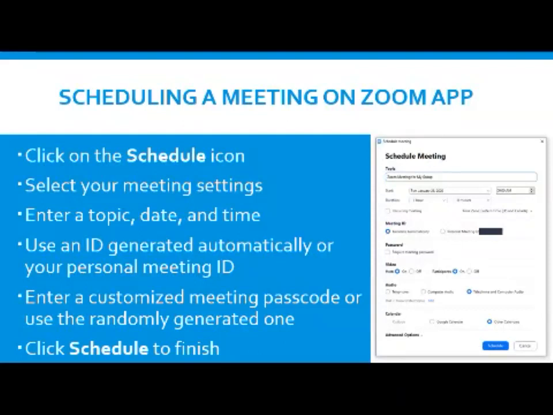Other settings include having the video be on or off when starting the meeting, and how you want to handle the audio portion of the meeting. Advanced options include allowing participants to join the meeting before the host, muting participants upon entry to the meeting, and recording the meeting automatically. Click Schedule once finished with these options. These options can be changed at any time.